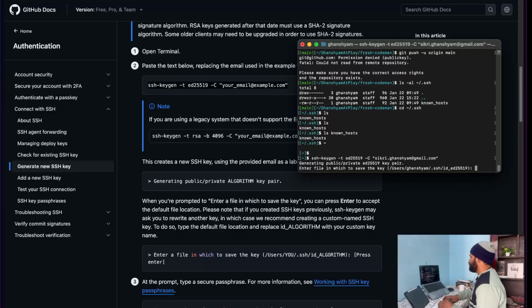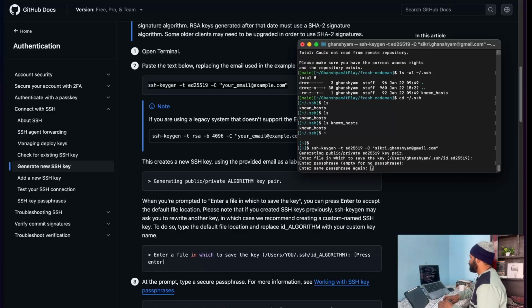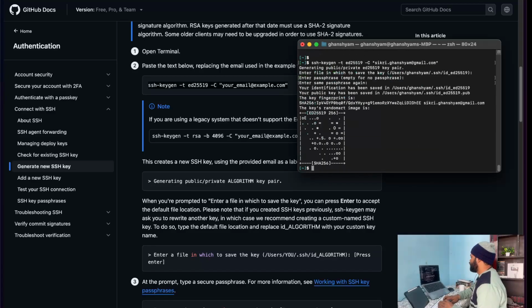I want to save the key in the .ssh folder, right? And the default value is id_rsa. Okay, I will be doing this. Dot ssh slash. Okay, it's fine, let it be in the root, and then enter the passphrase. I don't want to give the passphrase.